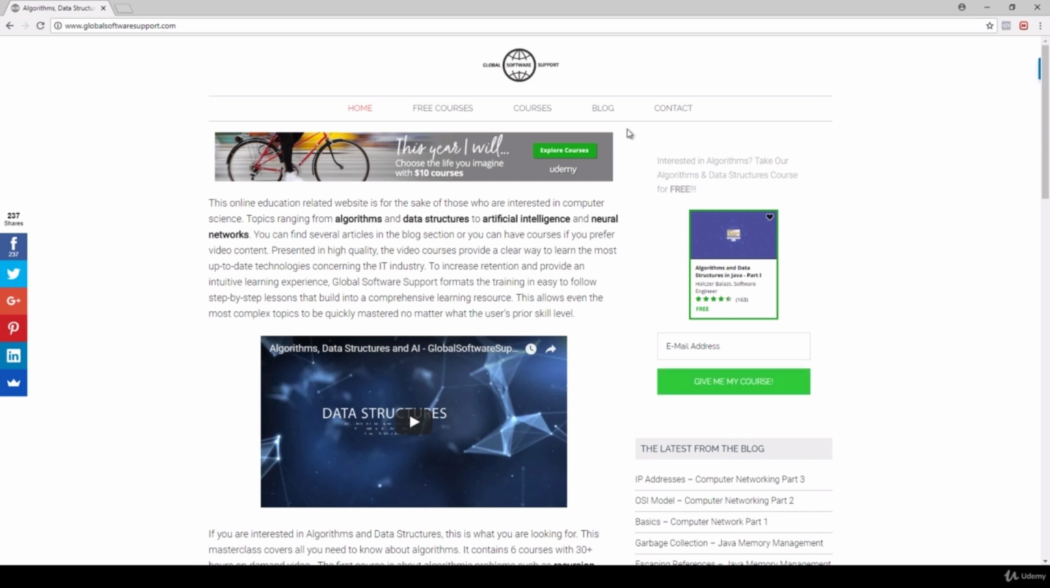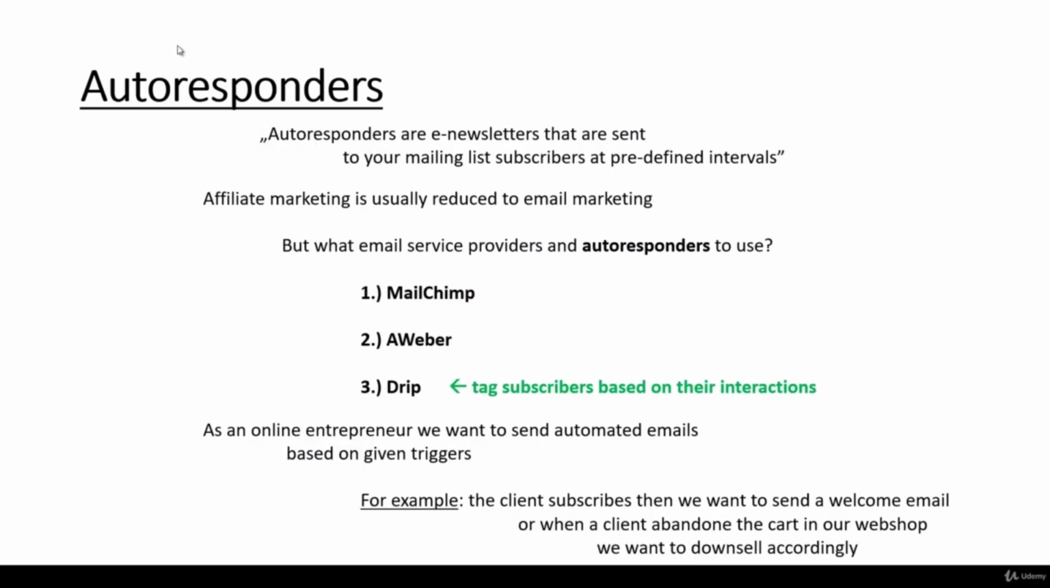And what's extremely important is that we would like to send automated emails. So I don't want to send every single email manually when a given client subscribes to my email list. So somehow we have to solve this issue. And this is why autoresponders came to be.